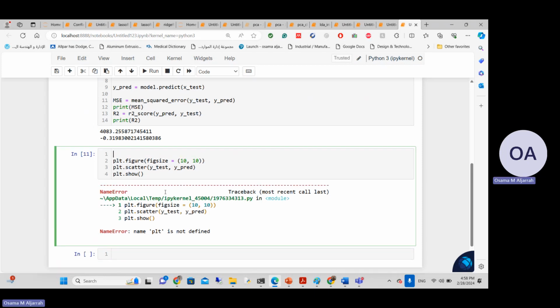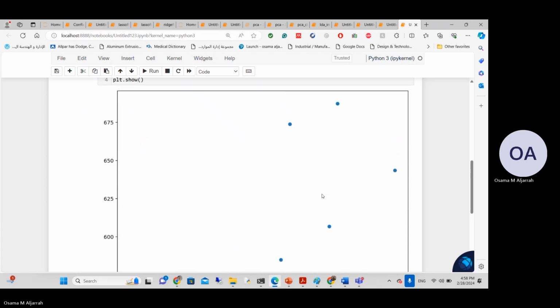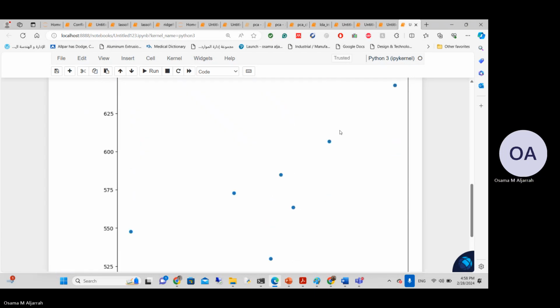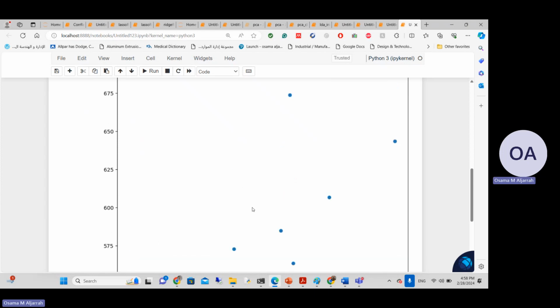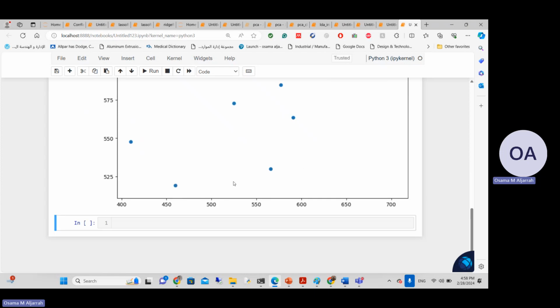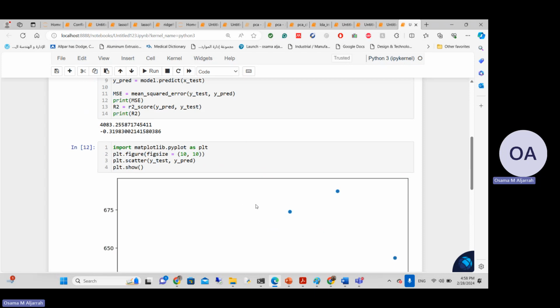Okay, so we haven't imported this library. So import matplotlib.pyplot as plt. So we can see they are not within a line. So the linear regression is not the optimal one, but at least we get the idea.